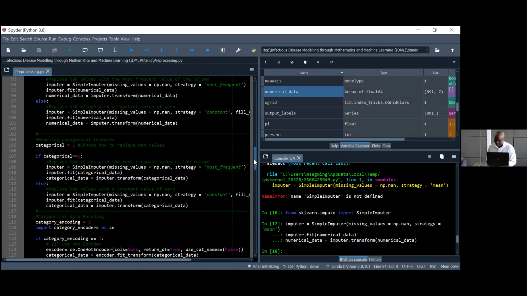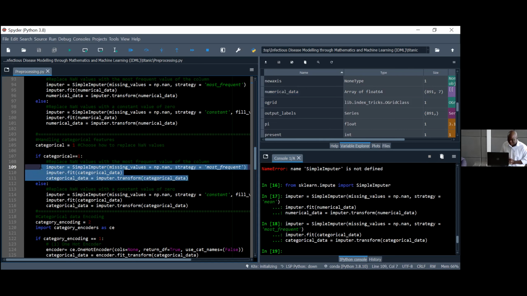Here again, you have two possibilities. You can use the most frequent, or you can just use a constant text value or string value. So just for the sake of demonstration, I'm going to use the first one, which is the most frequent, right? So I'm going to run the most frequent.